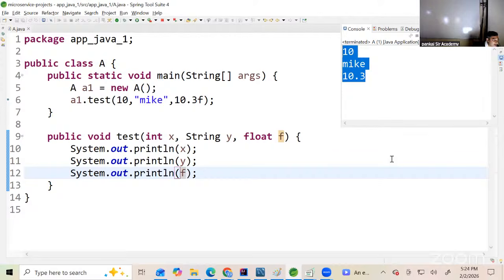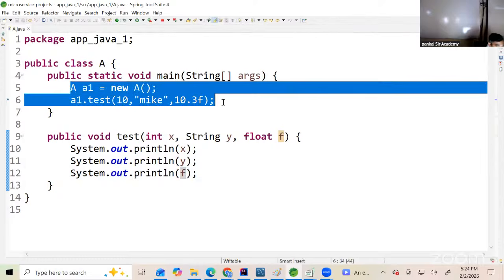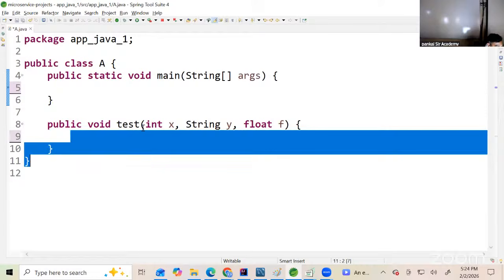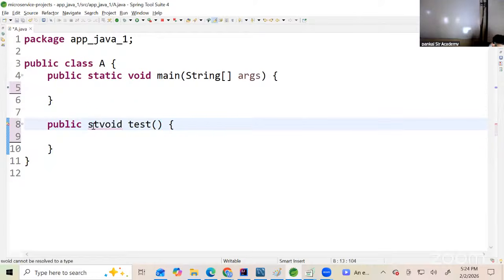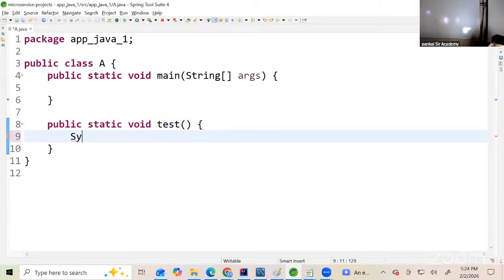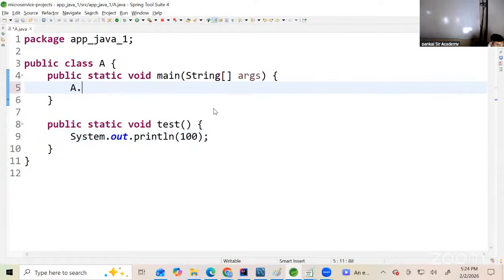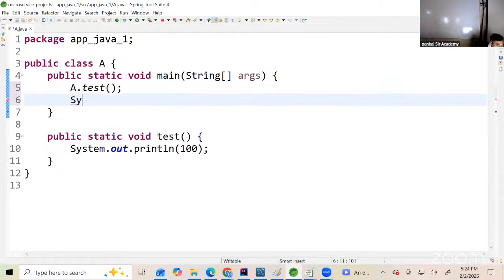Now let's take a few examples on static methods, which we have not done so far. Few examples we'll take on that, then we are good to go with the next concept. Is this clear? Now see here. Firstly, in order to make this method static, you will apply here a static keyword. And then let's print 100. Now, in order to call this method, I'll be using test. And then let's print 500. Let me put a breakpoint here, and then debug this application as a Java application.